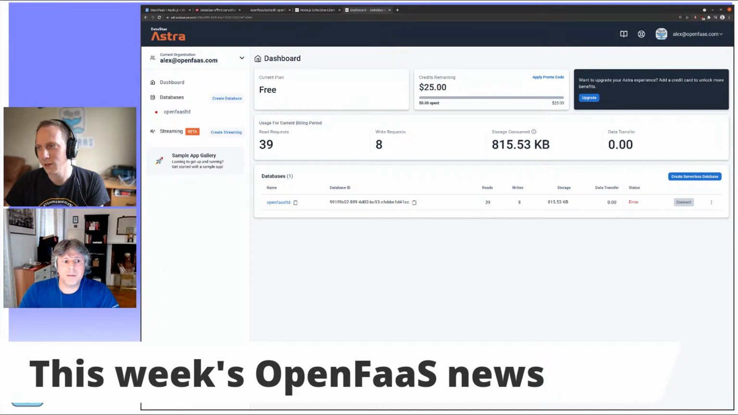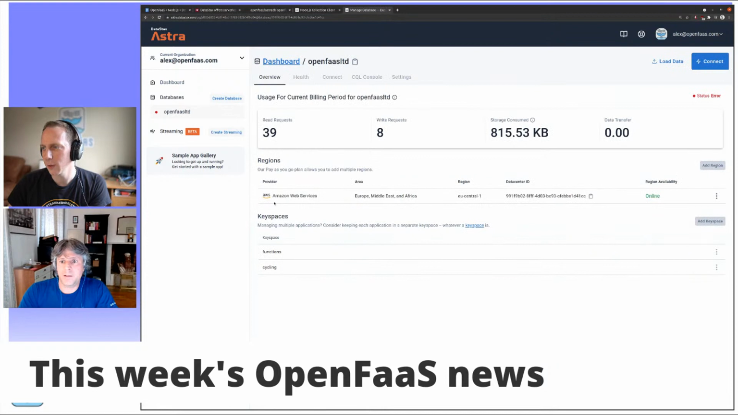Is it like 10 million reads and writes? Yeah, that is 40 gigs of storage, 30 million reads, and 5 million writes per month for free. Well, they can be interchanged, but that's more or less the order of magnitude. I don't think I could use that up with my side project. So that would be kind of cool.